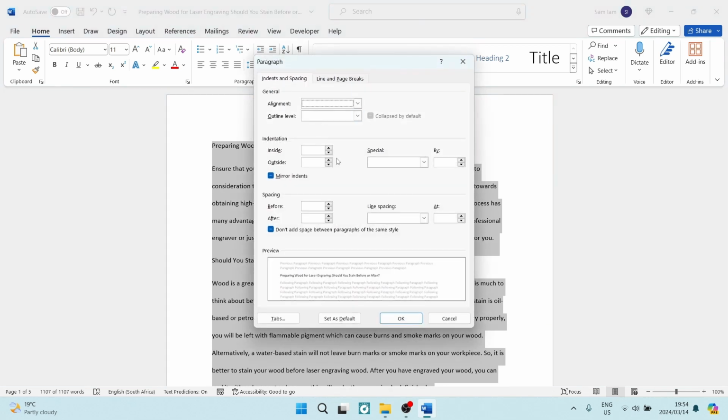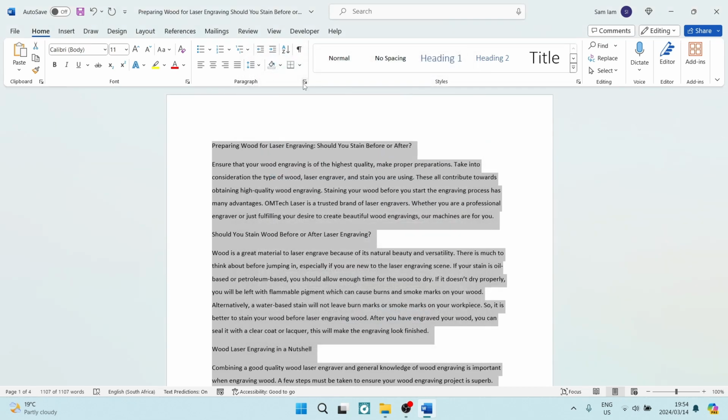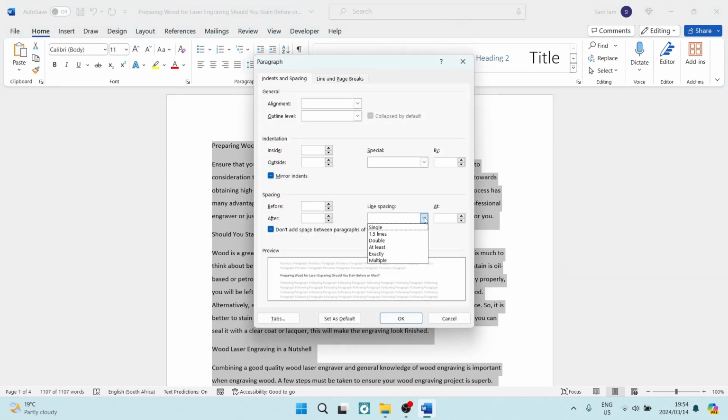If you would like to further change that, you can just go ahead and select the one that's more appropriate, and continue until you find something that you would like.